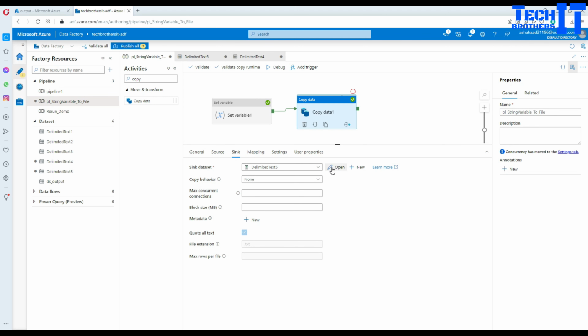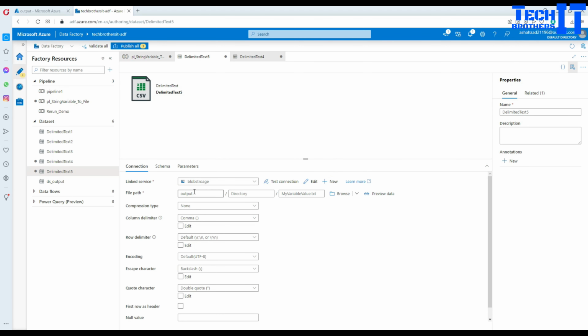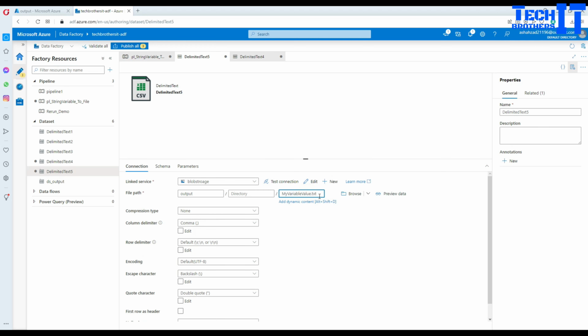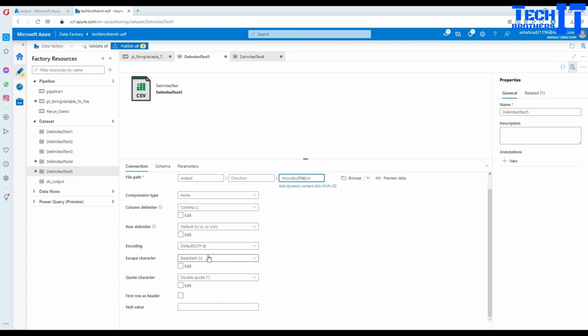In the sink I made the connection for destination. So you see there is the output container, my test value. If I want to change to any other thing, like let's say CSV, I can call this one my output file. So I can do anything whatever I want. Naming is not a matter. I can actually write with the date time, so every time it creates a new file. Now in here I did not make any change.